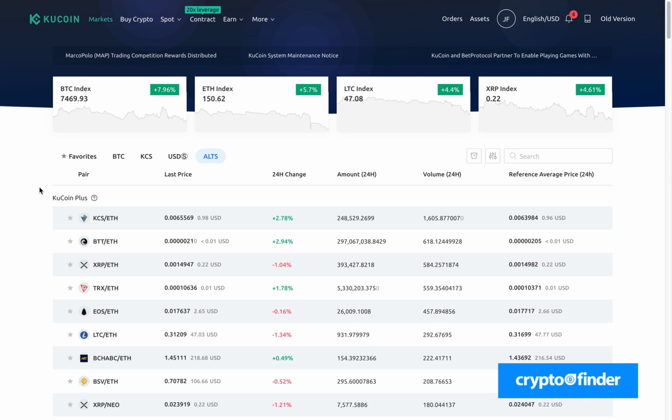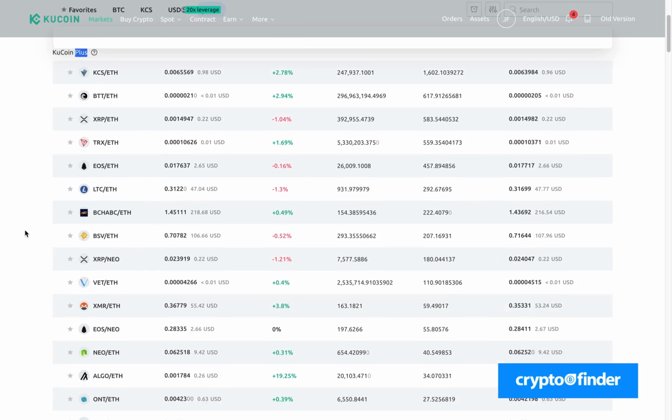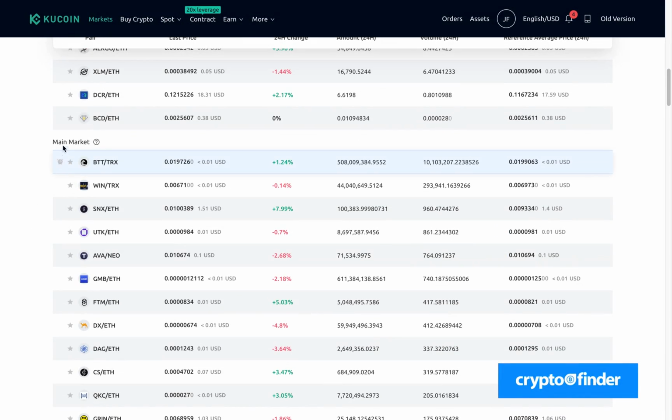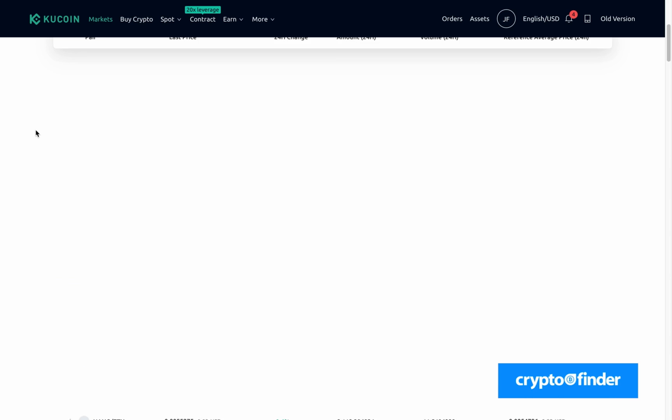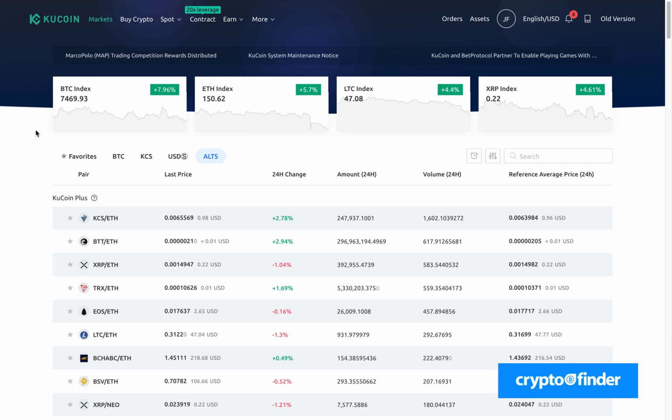So as we browse through those markets, you might have noticed that they were split into 2 parts. There was the KuCoin Plus, and then there was Main Market. So this is another unique feature to KuCoin, and it's just a way of splitting up projects into ones that KuCoin feels are high quality and less risky to invest in, which go into KuCoin Plus, and then the rest go into the Main Market.